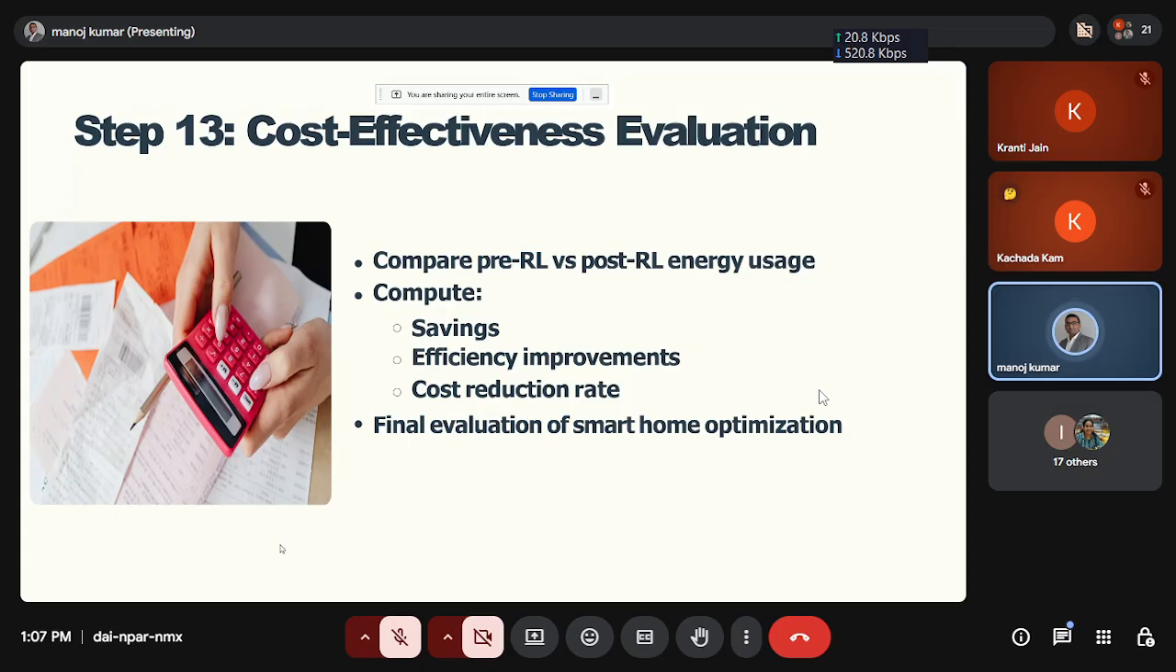So we compared the framework with the pre-RL versus the post-RL energy usage. Before implementing this reinforcement learning model for smart scheduling, we observed that there was a lot of energy usage because the appliances change their states depending on the environmental conditions within the home, and this helps us to save money. This helps us to save the energy, which is very important. Of course, it reduces the cost also.